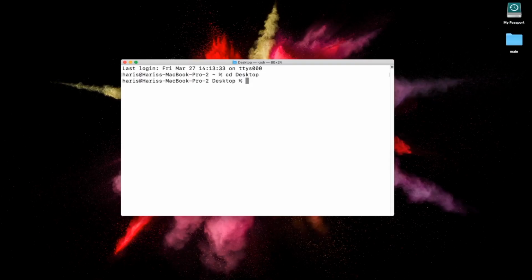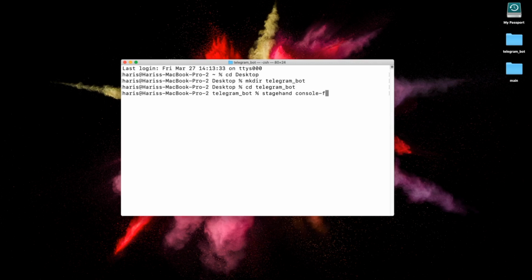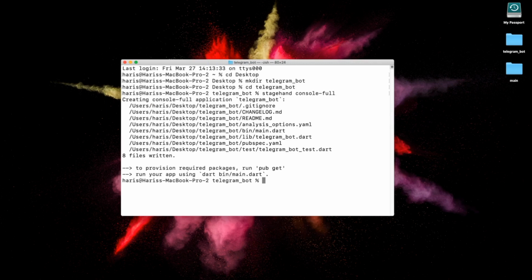So now just create a folder. Let's call it Telegram bot. And then let's go into the folder and type in stagehand console full. And this will create a project scaffold inside our Telegram bot folder.